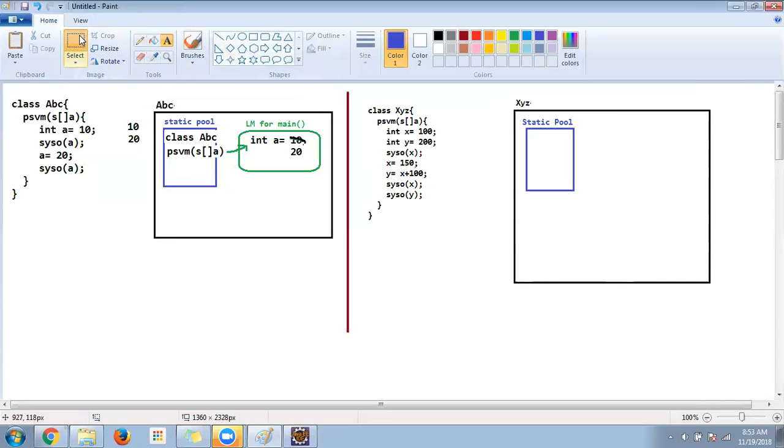It's a class and PSVM. Superb. All my static members. So the class is a static member and then my main function is a static member. Public static void main. That's why these two are loaded. Good. Next, what will happen?